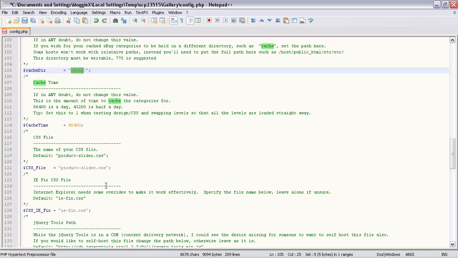Now, 86400 is an entire day. So what will happen is that this script will go off and grab the items which match the search criteria which you specified in your listing, and then it will store them for a day if we leave it at that number. If we put 43200, it will store it for half a day.